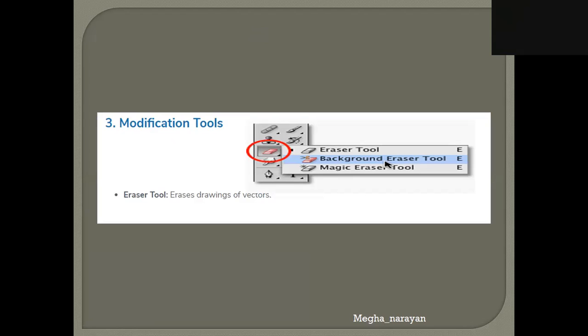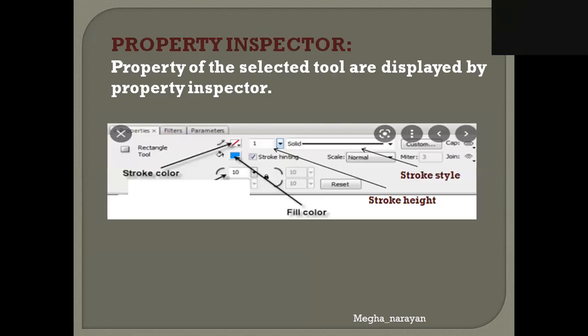The eraser tool is such a tool. The eraser tool is used to erase the drawings that you have made. It is already highlighted in the picture as shown. If you want, you can just erase the background. Magic eraser is available. So these are different sorts of eraser tools available in Flash.